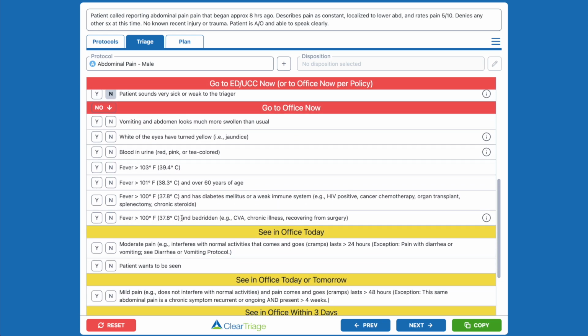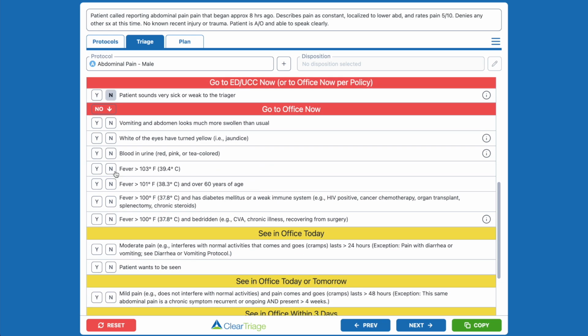A related piece of advice is that you do not have to rule out the questions within any single disposition sequentially. It is often most efficient to do so, but it is not required that you triage in that order. You just need to rule out all of the questions in a disposition before moving on to the next group of questions within the following disposition.